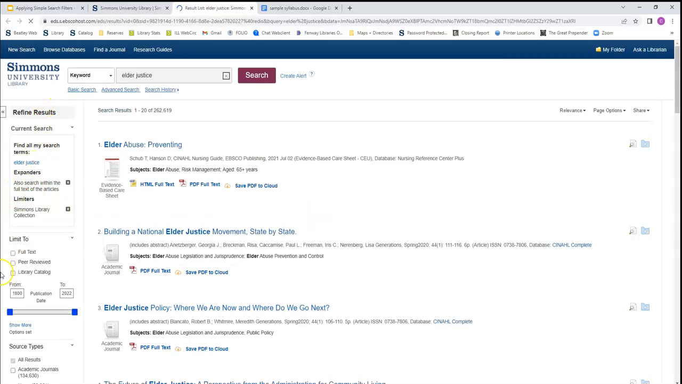Once we get our results, we can use this bar on the left to refine our results in all sorts of different ways. However, today we're just going to focus on this publication date slider bar and filtering for peer review. So let's start by filtering for publication date.